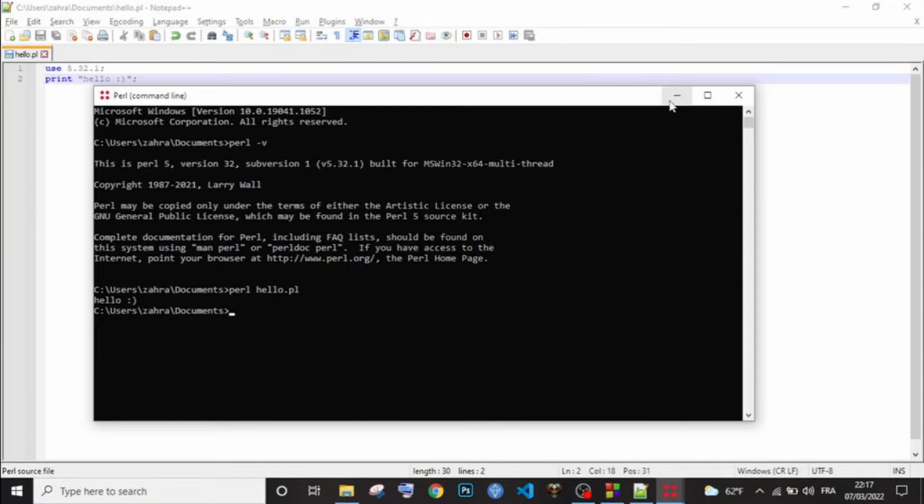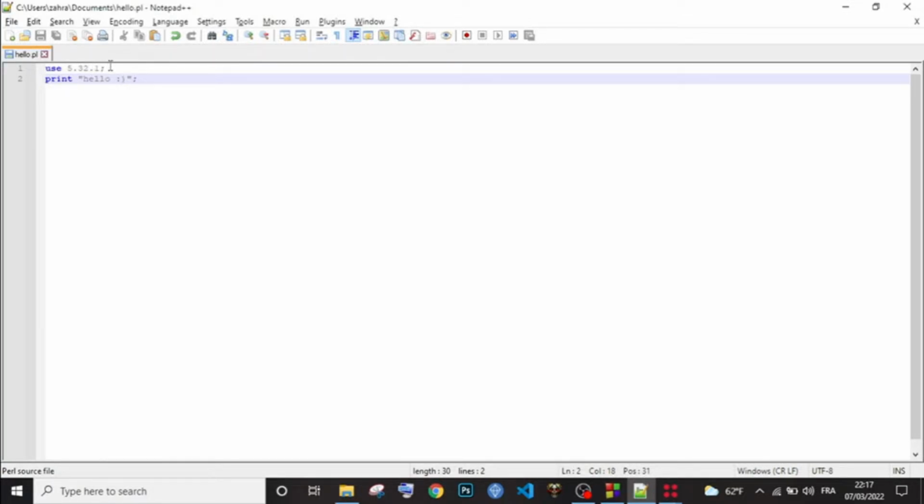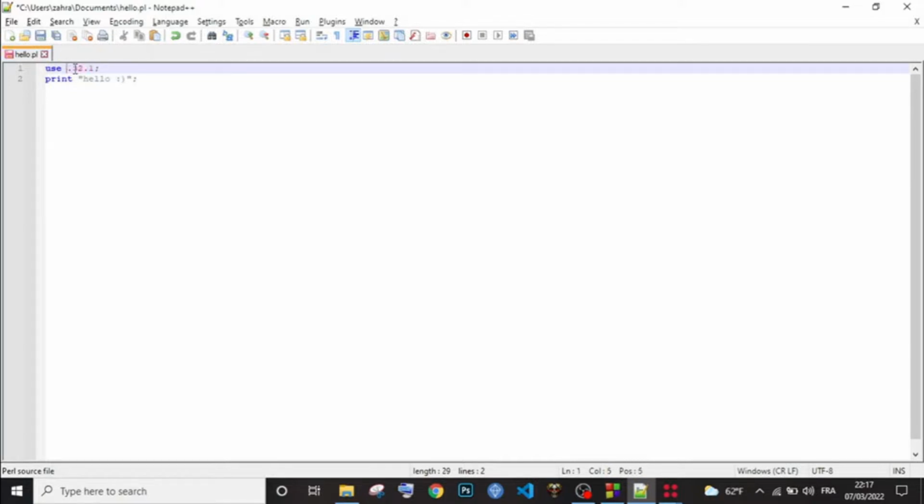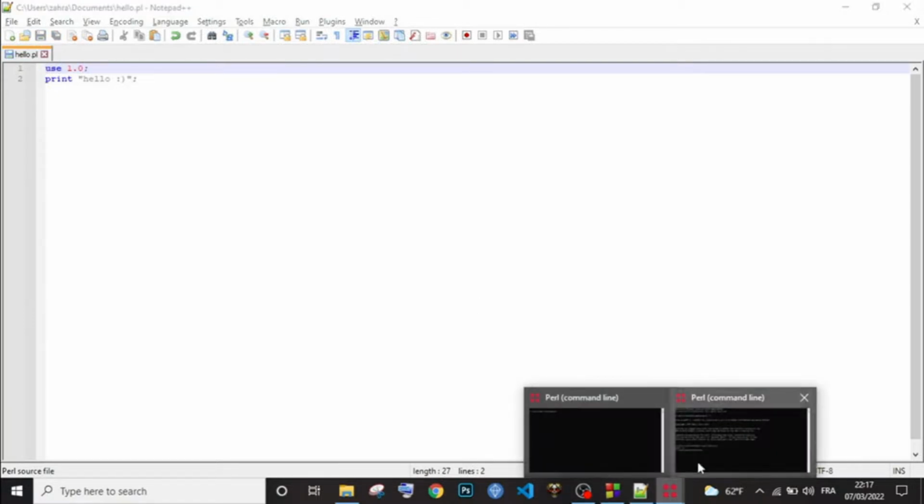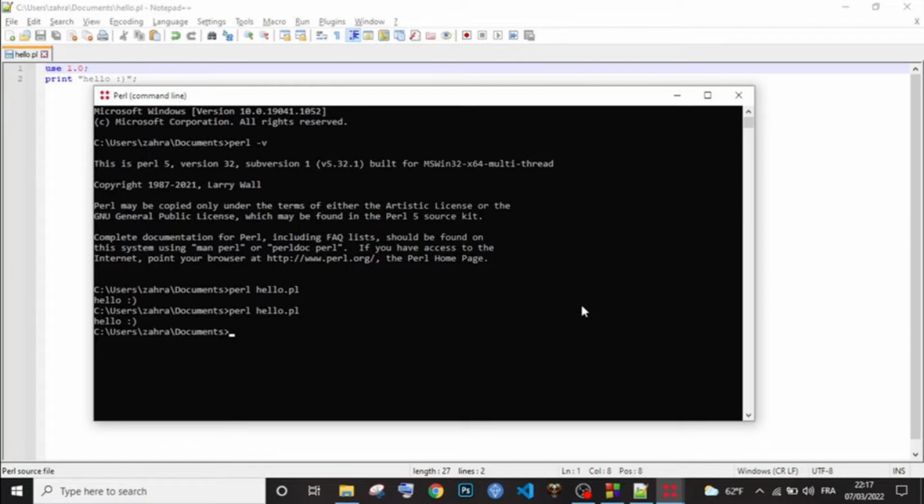Now, why is it crucial to know about this use keyword? It's because we can use previous versions of Perl in this very same program. I can use the very first vanilla version, like 1.0. Save, command prompt, and it runs successfully.